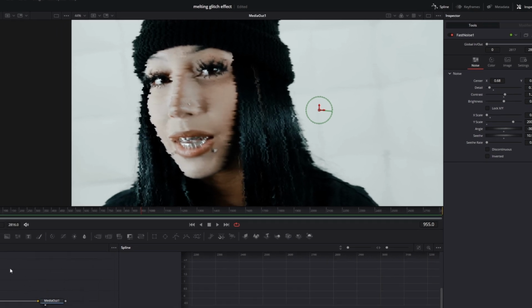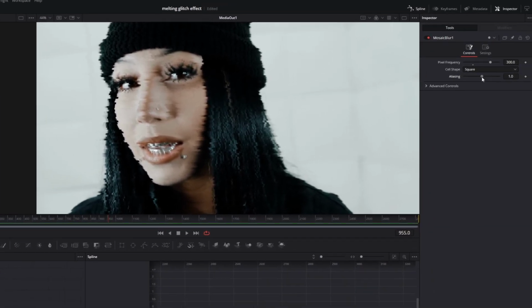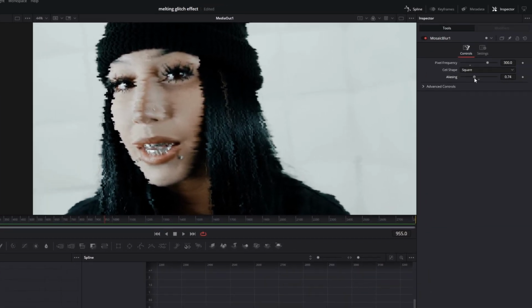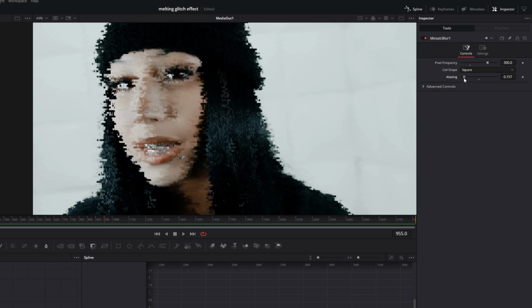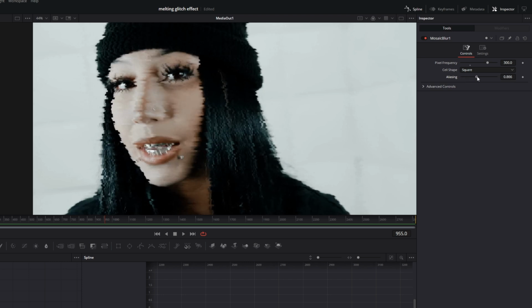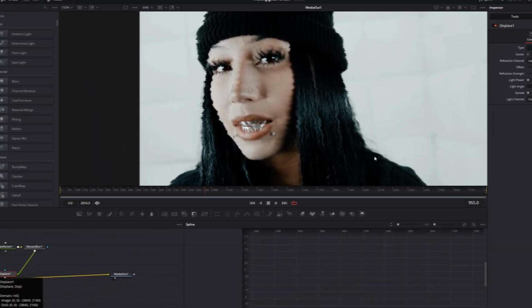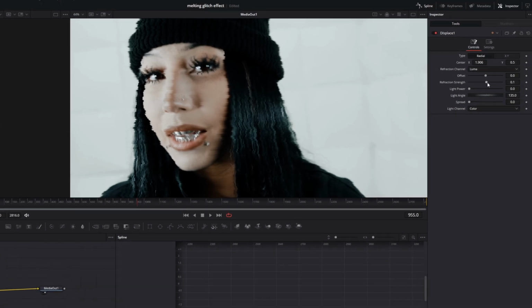Then you can go to your Mosaic Blur 1 node and you can adjust the aliasing value. So if you decrease this value, then the pixel lines will shrink down to pixel blocks. And if you increase this value, then the pixel lines will be longer and smoother. And now I go to my Displace node and here you can change the refraction strength to your liking.